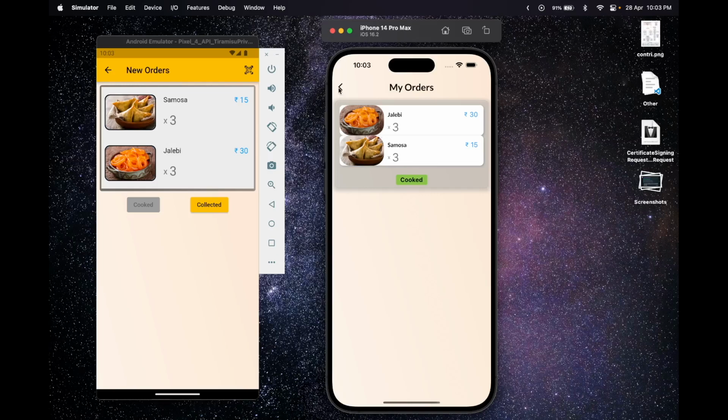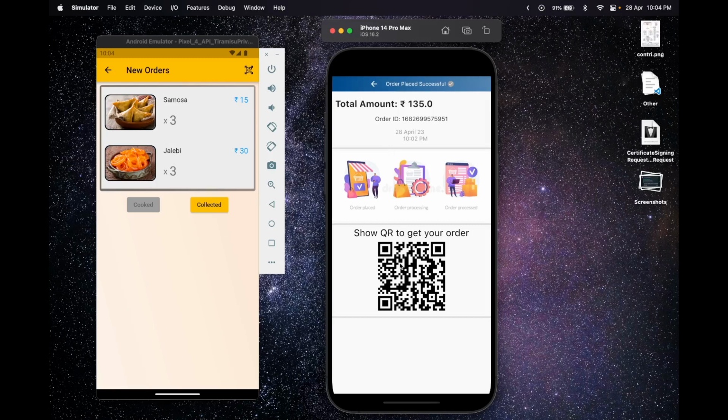The user will see that the three jalebis and samosas are prepared, so they can now go to the canteen and take it. Now, before going to collect the food, they have to show the QR code that has been generated.